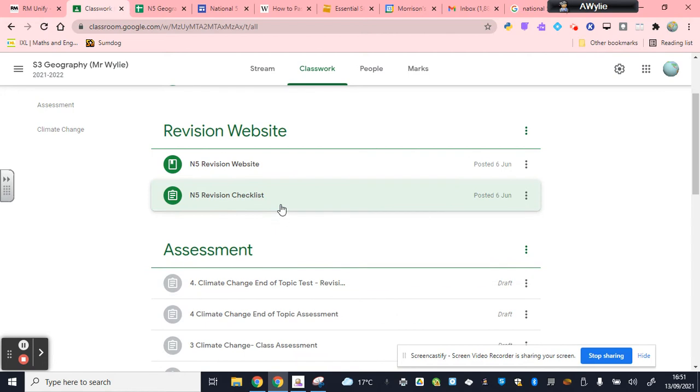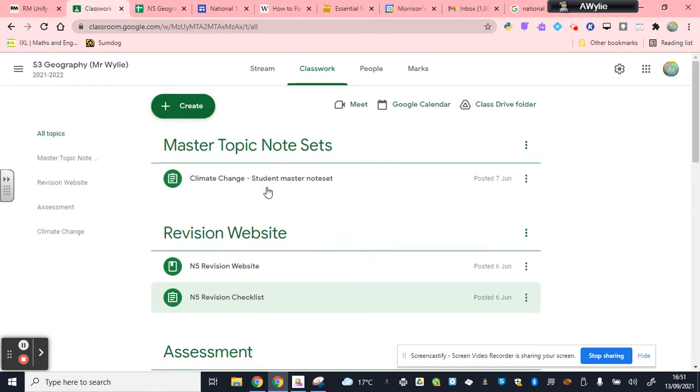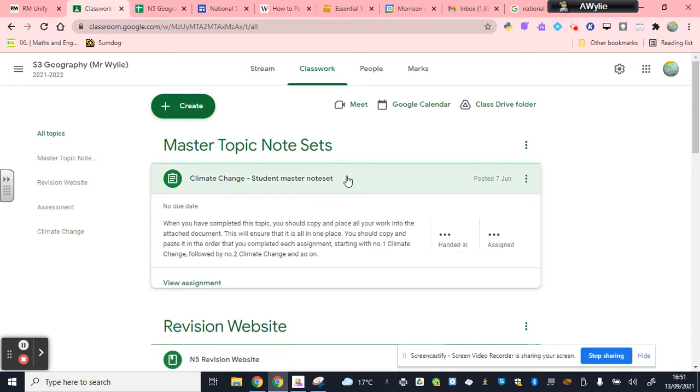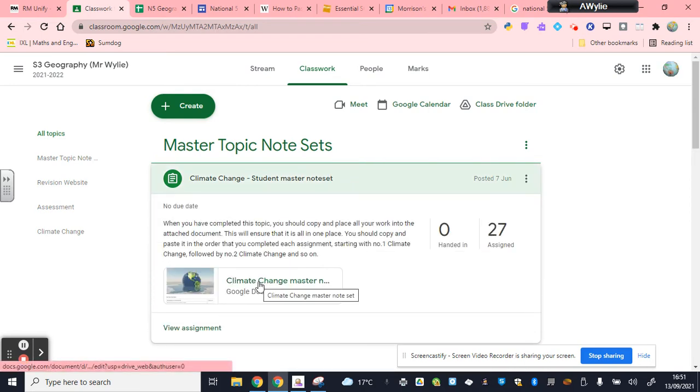So if we have a little look at that, your teacher will have asked you to copy across each of your assignments into this Student Master Notes set. And that should have already been done, and you can open up that document and look at all of the notes you took across all of the different assignments that made up the climate change topic. Embedded in all of those notes will be the key information to answer all of those learning outcomes in the checklist. So that is one way, and it's strongly recommended you do review all of the different notes.